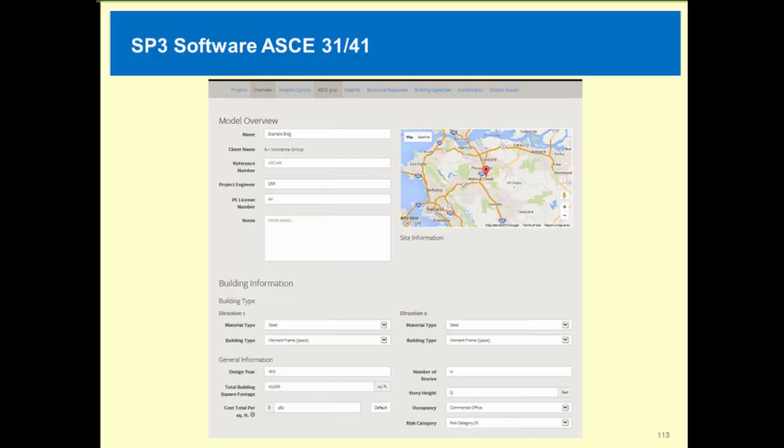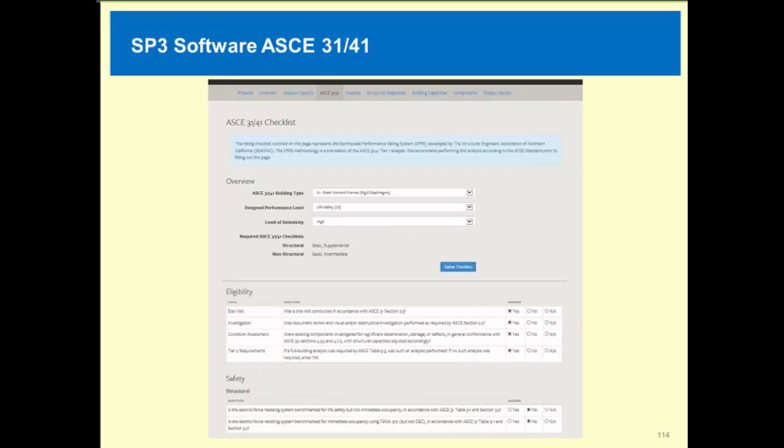And so, I just threw in an example building in the East Bay, San Francisco, a moment frame building, so sticking to that. We had 12 stories, a commercial building, type 2 risk category. Up at the top, you can just click on the ASCE 31 tab, and that will pull up this checklist. We'll pull up our typical building type, an S1 building, our performance level, life safe, and we were in a high seismic zone.